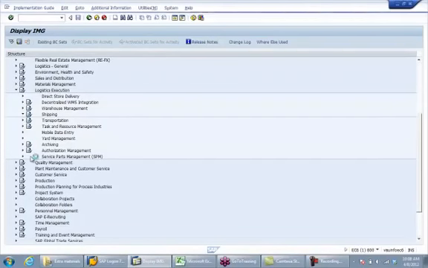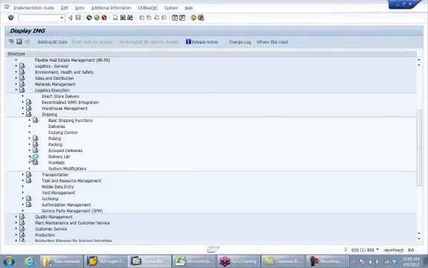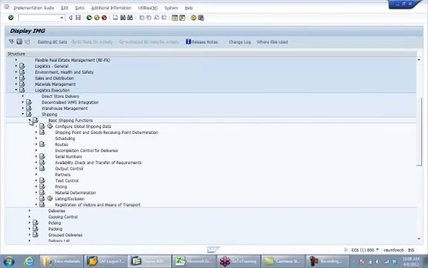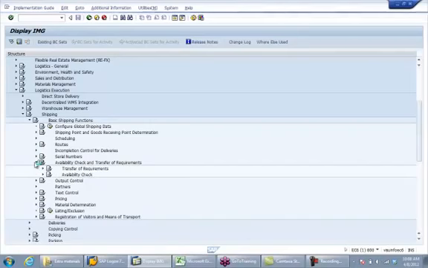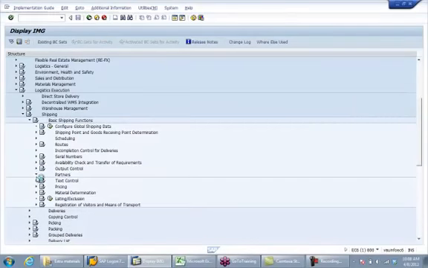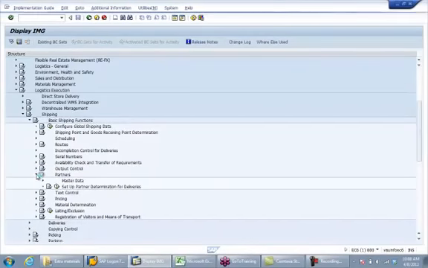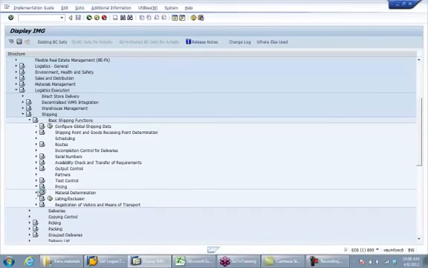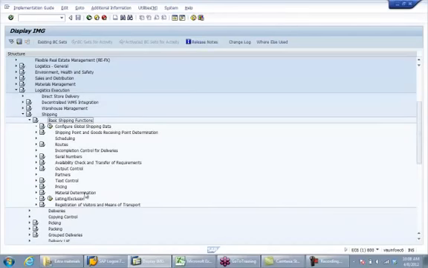So you go to the shipping tab here. Again you see shipping functions, the basic functions, whatever basic functions we saw, like incomplete log. This availability check also I'll give you an overview of today. Output control, partners, text control. Pricing also the same thing, material determination.